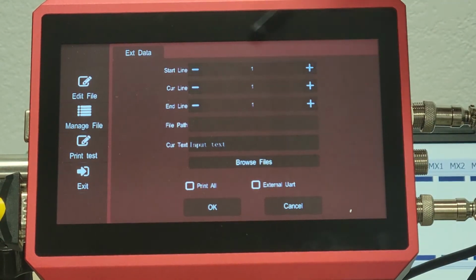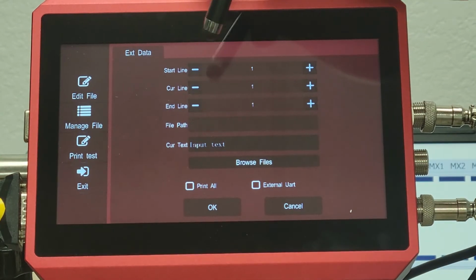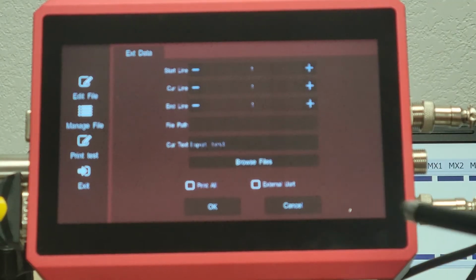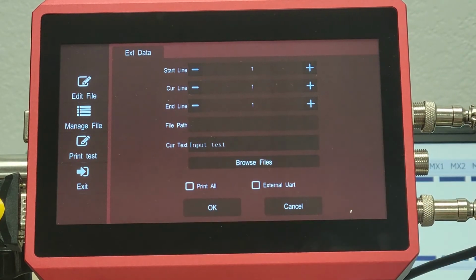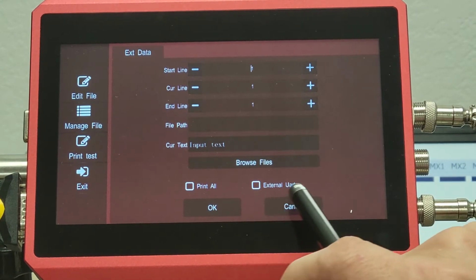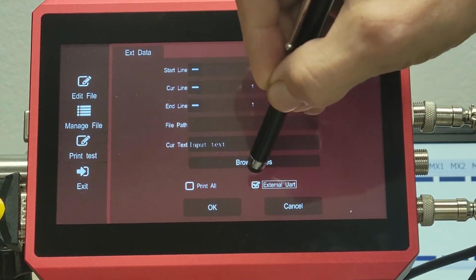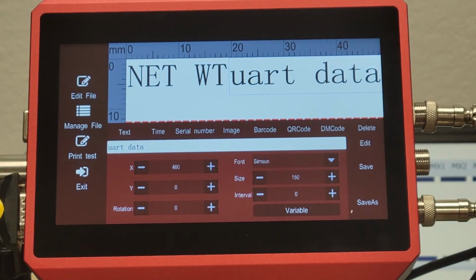In here we can use external data, which is a spreadsheet or a tab-delimited file. We can indicate our start line and current line, and tell it where to look for that by browsing the files. If you don't want to have a start line and end line, you can use print all. That information will be in a different video on how to download it. But for right now, we're going to be using external UART, which is the serial data. We're going to check that box and then click OK. As you can see, now it says UART data.